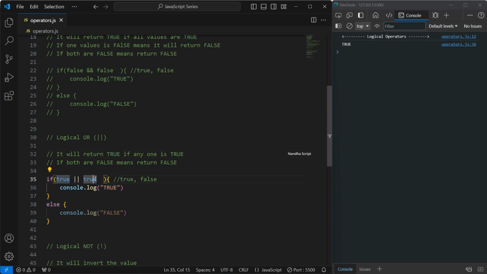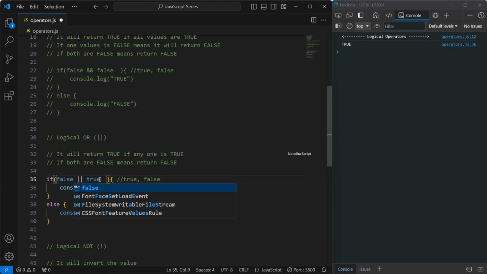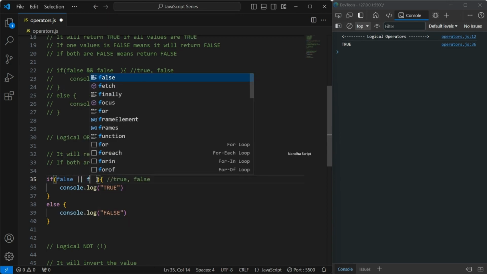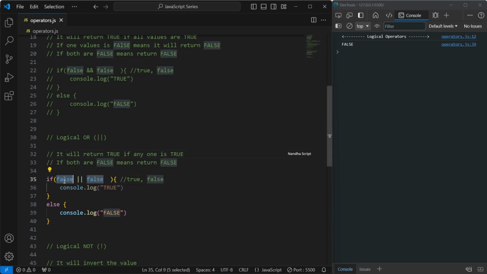So if both are true, it will also return true. Correct? So if I change these two values into false, false or false, and click save, you can see false is printed because here there is no true statement, correct? So both are false, so it will return false. We added it inside the if statement, so it goes into our else block, so this false is printed. So I hope you understand this.